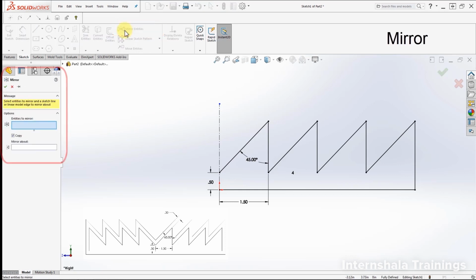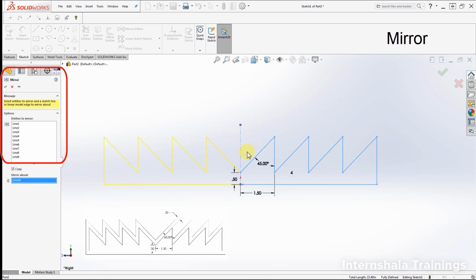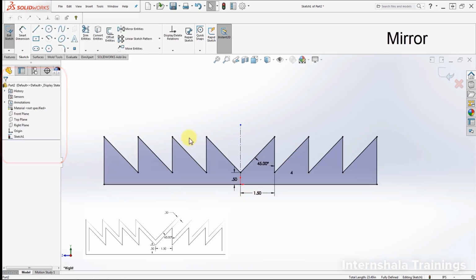If you click on that, you get two fields on the left. One is the entities to mirror. In this case, we want to mirror everything we sketched, so we'll just highlight everything. The other field is mirror about, and here we're going to select the center line we just drew. If I select that, you notice the reflection. Then I click OK, and I have the whole sketch reflected.